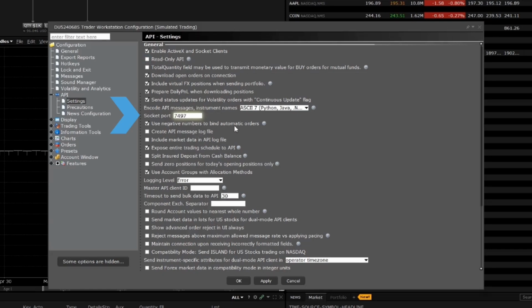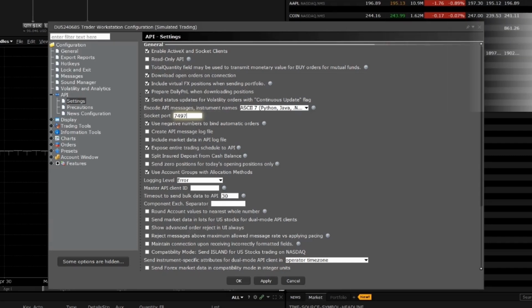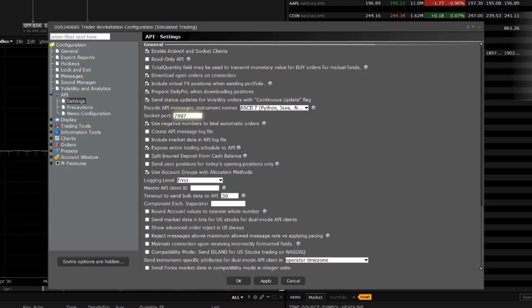Socket Port. By default, TWS uses socket port 7496 for live sessions, 7497 for paper sessions. Meanwhile, IB Gateway uses 4001 for live sessions and 4002 for paper sessions. However, please keep in mind these are just default values and can be modified as desired. The socket port in TWS must be configured to match the socket port used in the API client's connect function.